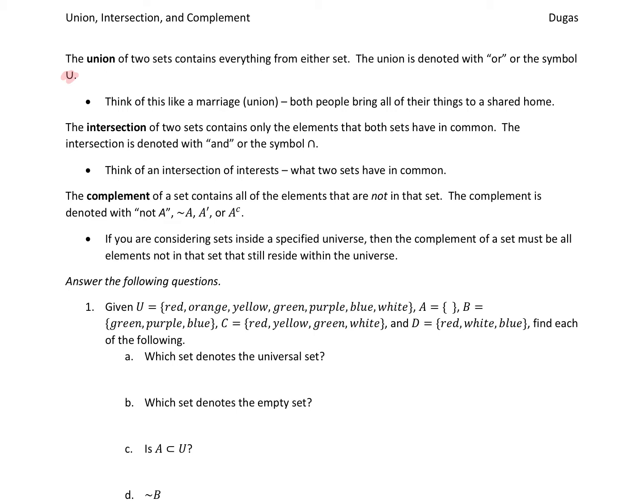So that's a union. The intersection of two sets contains only the elements that they have in common. So we say AND, and the symbol is an upside down U. It kind of looks like an N for intersection. So it's only what they have in common.